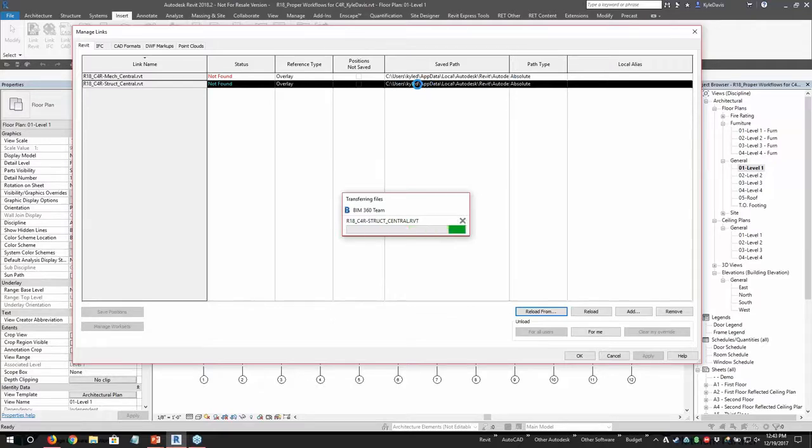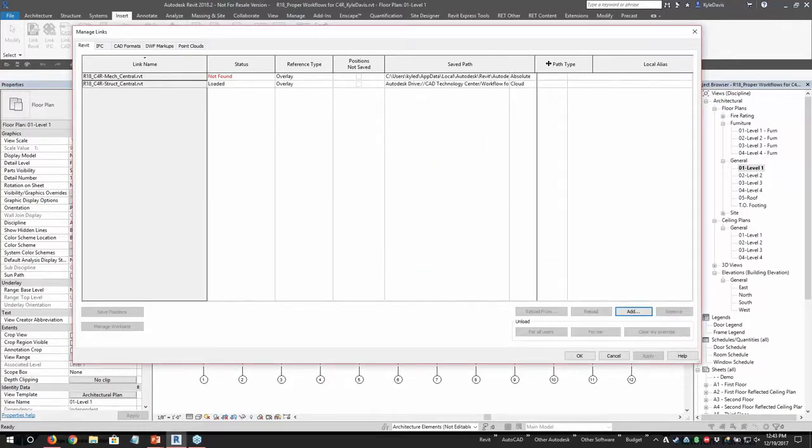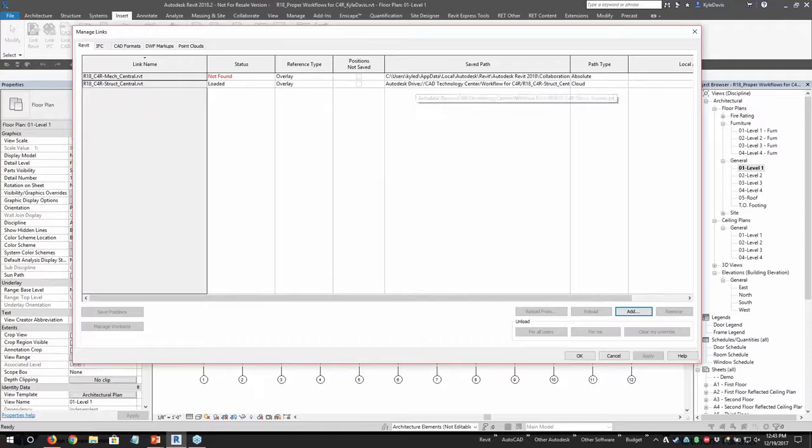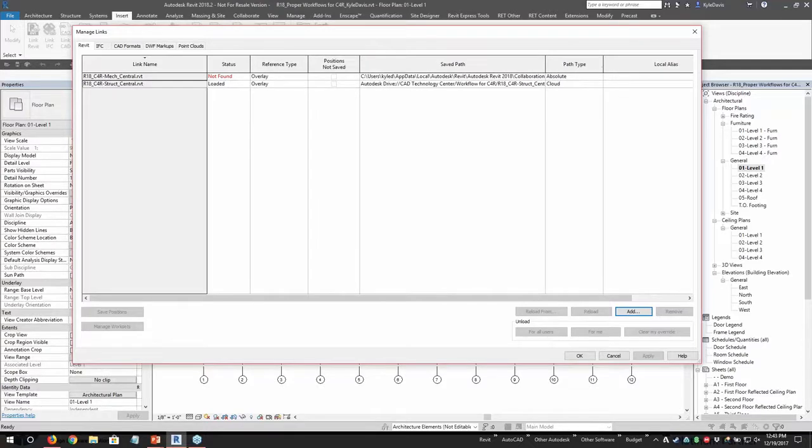It'll be a new path, and instead of being on my computer, it's going to be on the Autodesk website, or Autodesk Drive. So now you can see here the path has changed to Autodesk Drive, the project I'm in, and then the file. So here you can see the path is cloud.